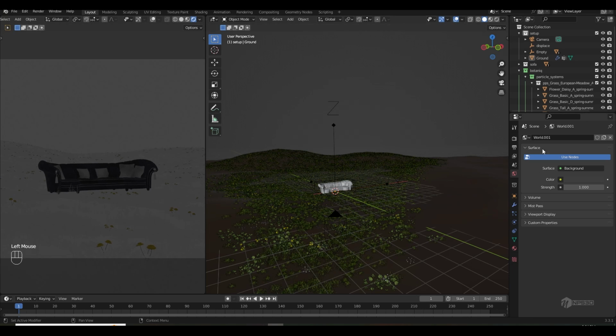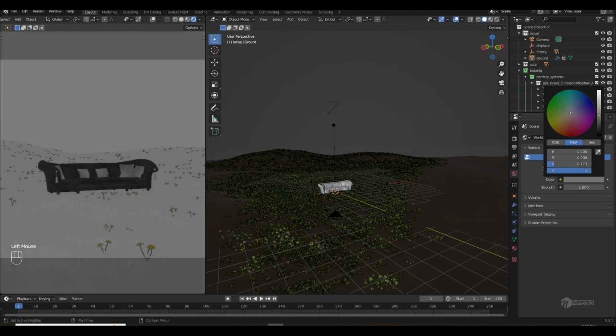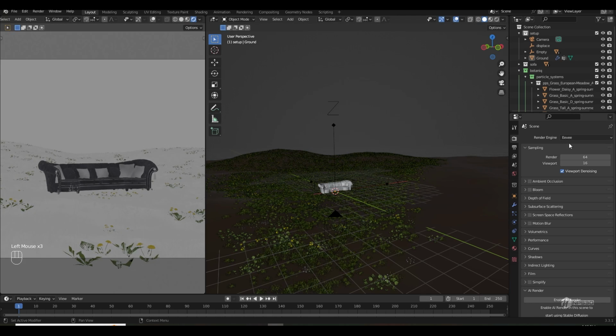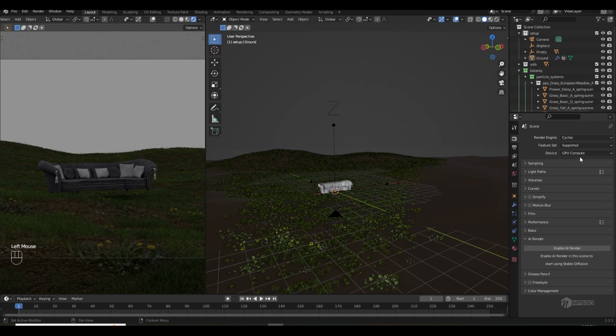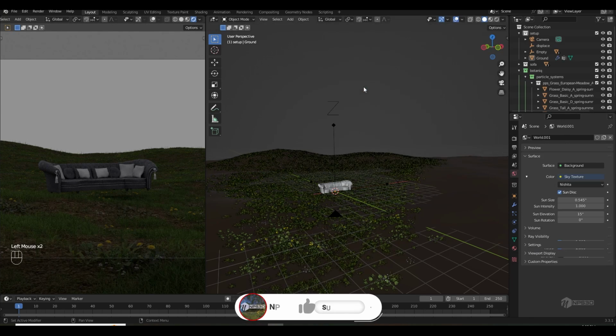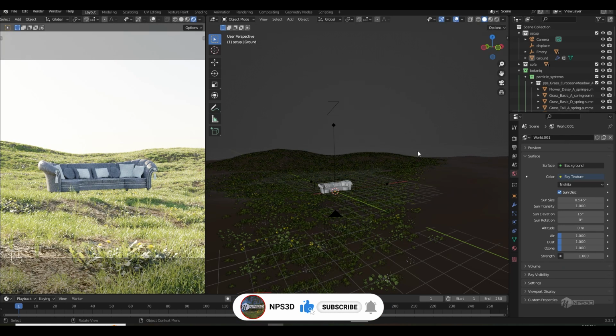Okay, with world it will look like this. Here I'll go to the render properties, and change this to Cycles, also CPU to GPU, and now you can see we have our scene. Now I will go to the world properties and change this color to sky texture, and boom guys, you can see an amazing nature scene. It doesn't look good yet, hold on.